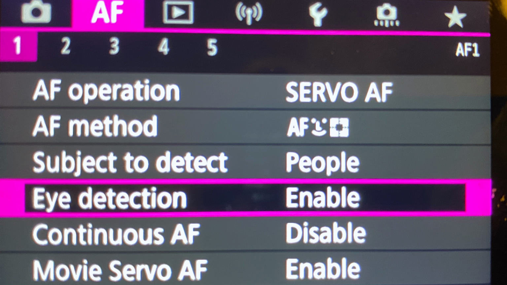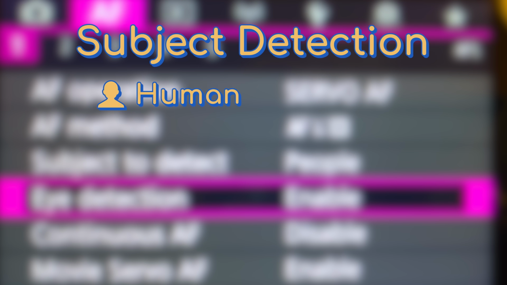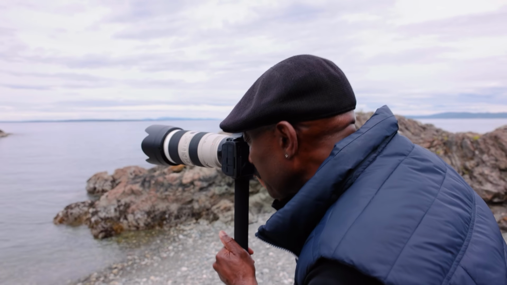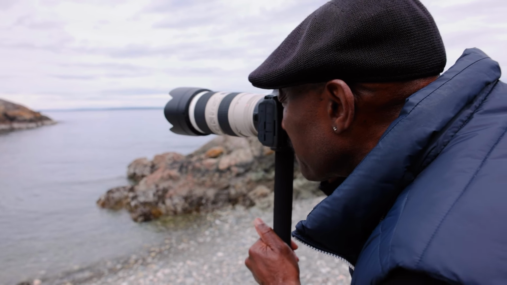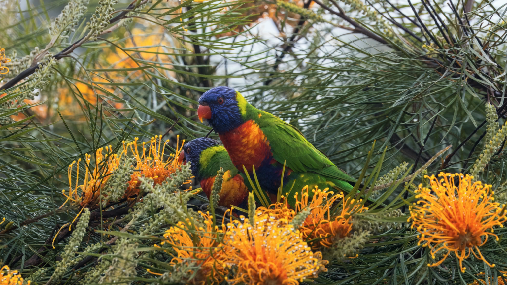Modern cameras also include advanced subject detection and eye autofocus. These features can be extremely useful, but they work best when combined with good technique. A photographer who understands focus settings will always get better results than someone who simply relies on automatic modes.